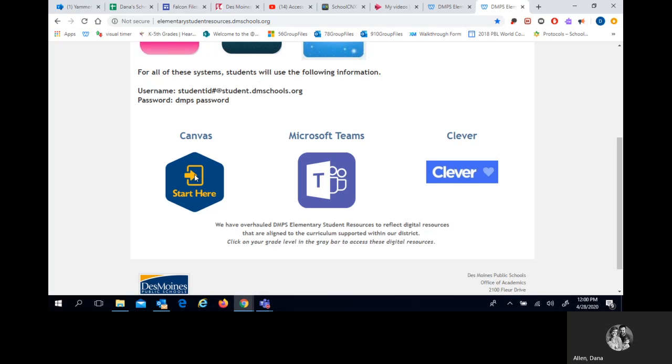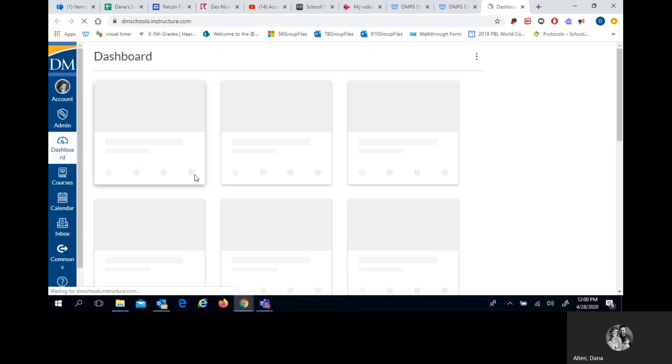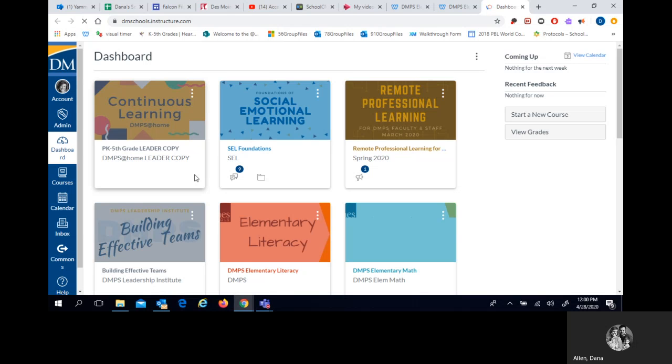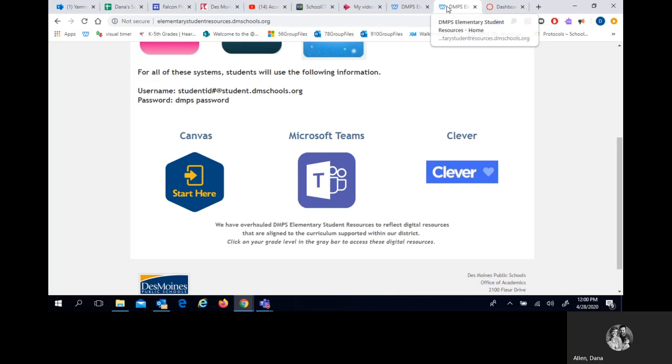So from here, you can click the Canvas icon and it will take you out to your dashboard. Now your dashboard is only going to have one course card on it, and that is the continuous learning card. So you can click that and it'll take you in, and you can click through to access all the learning activities and lessons that Des Moines Public Schools has uploaded for your child.